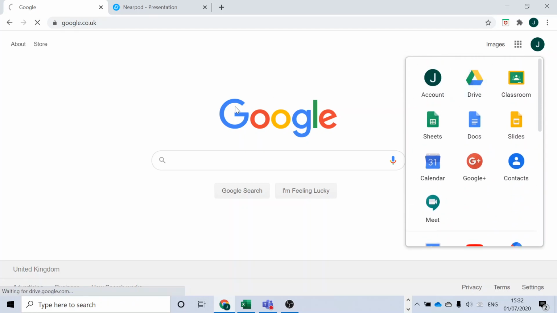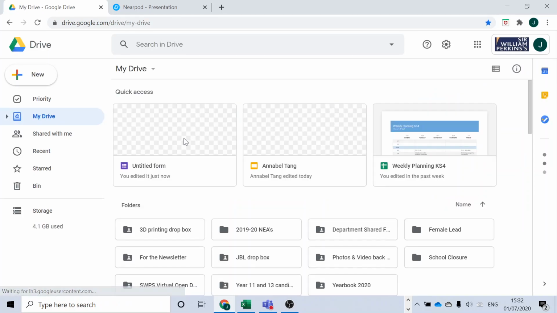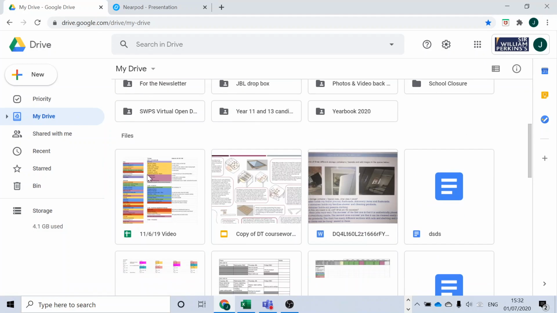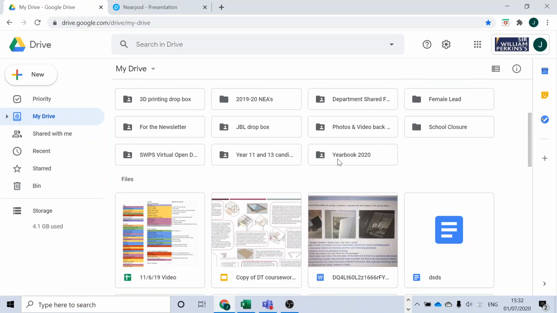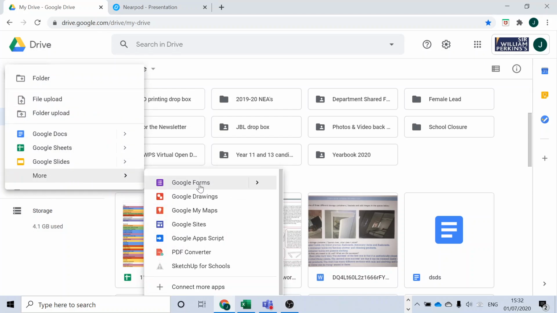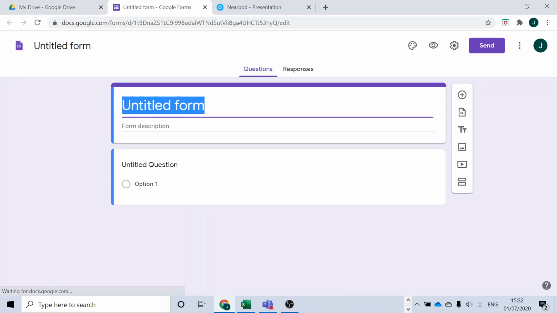So if you click on Google Drive, you'll just open up to your usual page. Yours will look very different to mine, but it will have a folder which already has your NEA stuff in. But for now, you just want to go to the left-hand side and press New, and then Google Forms. Now, I recommend that you just call it something really simple, like target market survey.